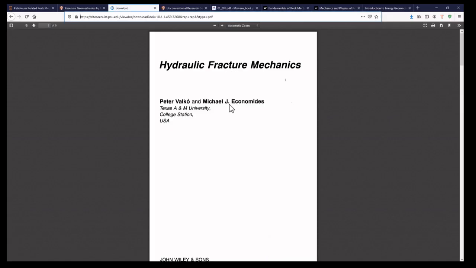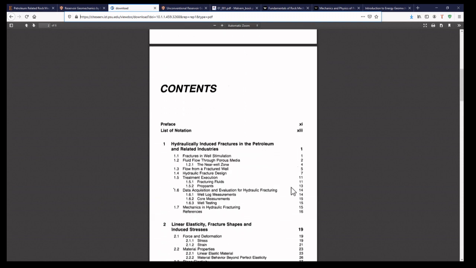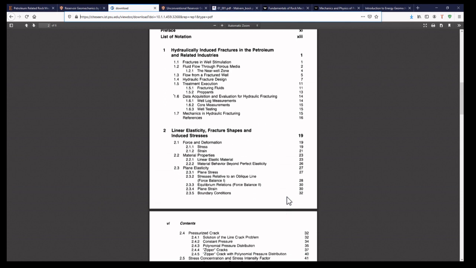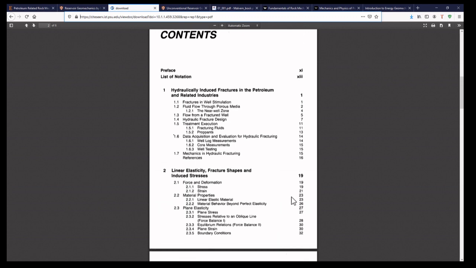You see here, in my link, I'm going to put all these links in the video. I found the book, and here you see the table of contents. It's specifically about hydraulic fracturing, and something that this book does very well is also to cover some field aspects that the other books may not cover.